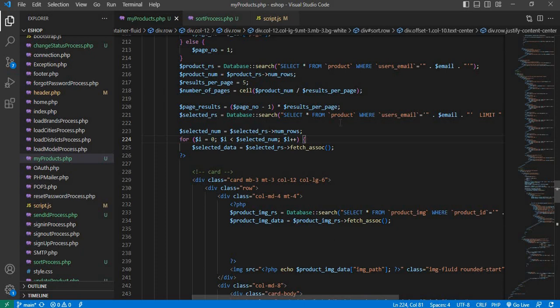Now for example, if the page number is 1, then 1 minus 1 into results per page, that means 5. 1 minus 1 is 0, into 5, it means 0. So the offset for results per page will be 0. If the page number is 2, then 2 minus 1 into 5, it is 5. If it is 3, 3 minus 1 is 2, 2 into 5 is 10. So the order goes like this: 0, 5, 10, 15, 20, 25, 30. The order follows.